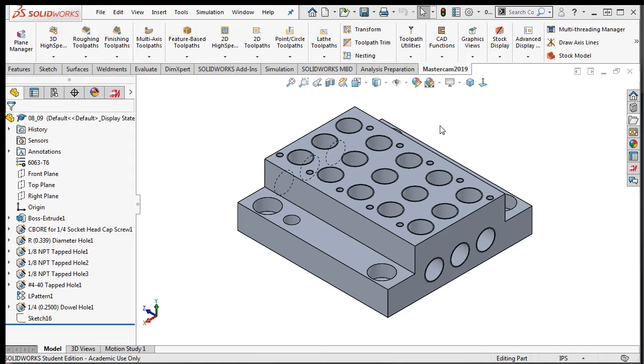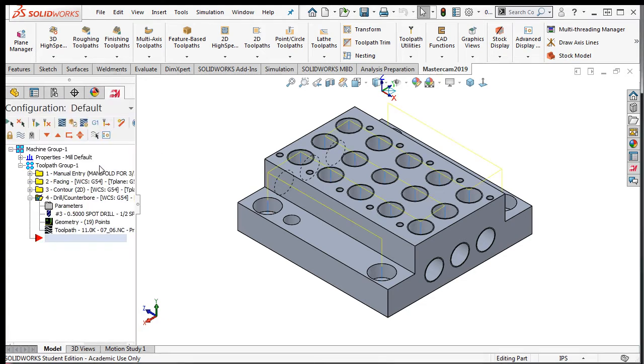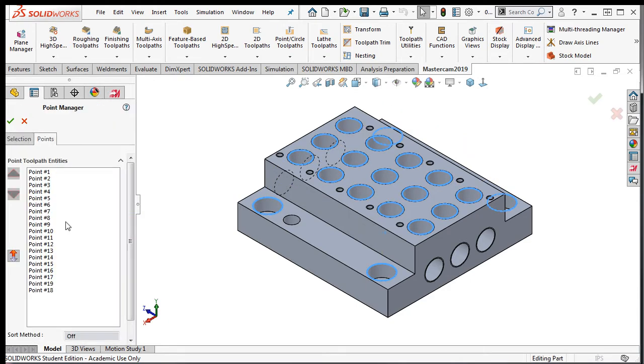Currently, all the holes have been drilled to the same depth in the spot drilling cycle. These 4 clearance holes should be drilled 1/4 inch deep, not 3/16. To correct this, I'll select the geometry for the drilling operation. I'll select point 1.